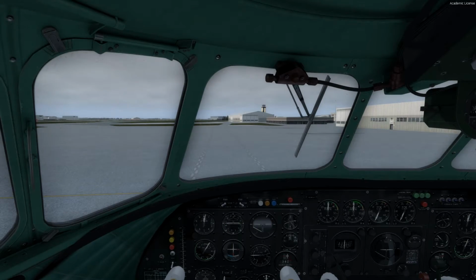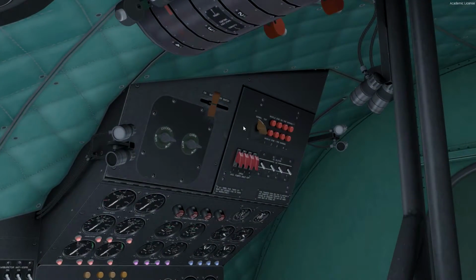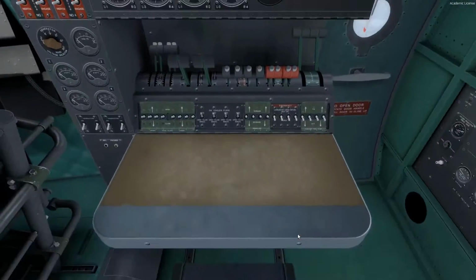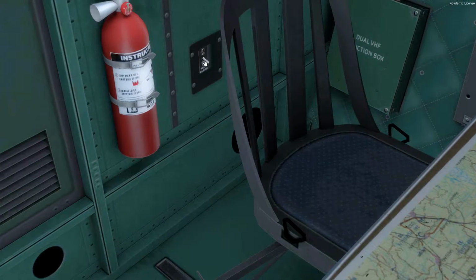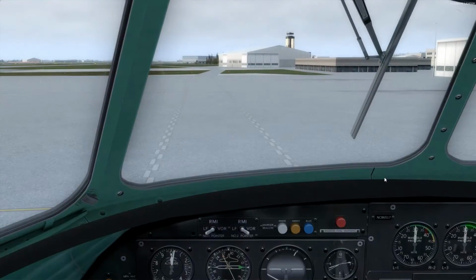Okay, we'll hop inside. We'll turn on the master battery switch. And then we'll hop over to the flight engineer station. We'll turn on the avionics master, the radio master. Hop back to the pilot seat.